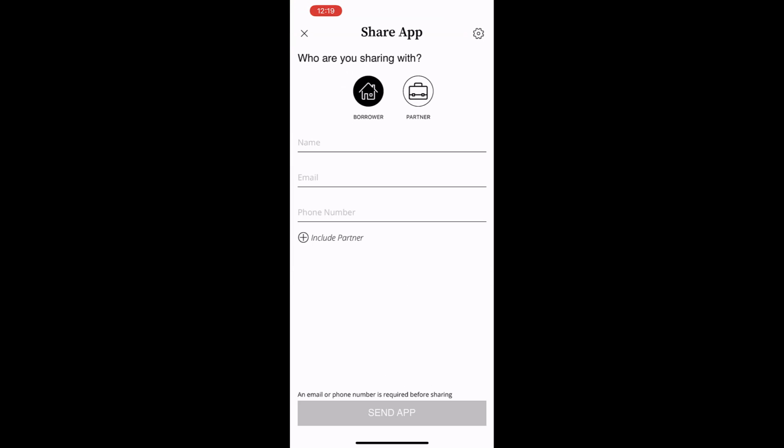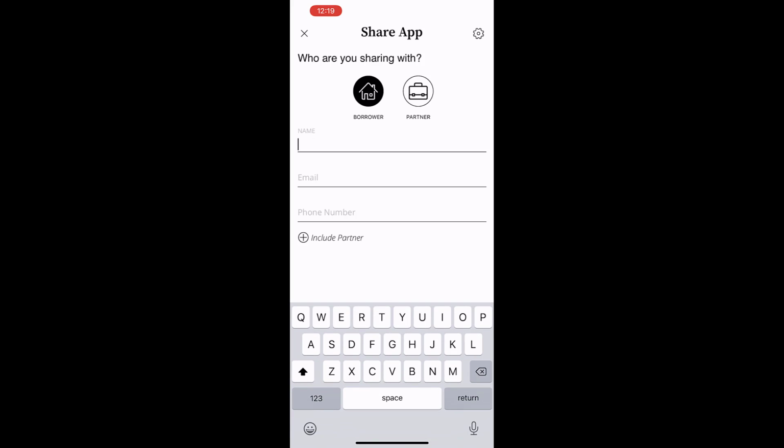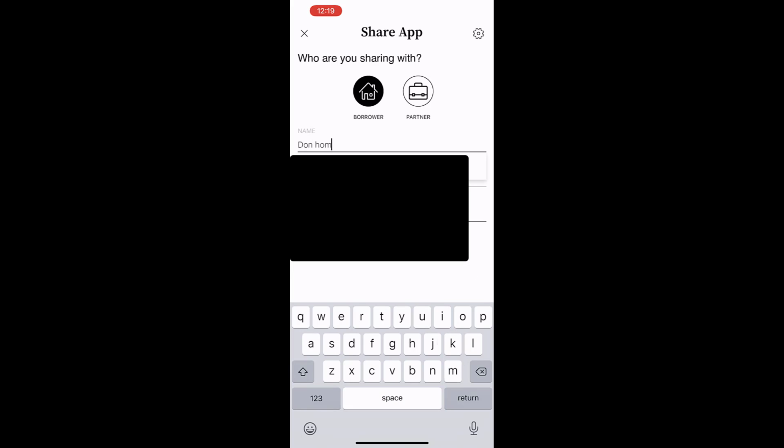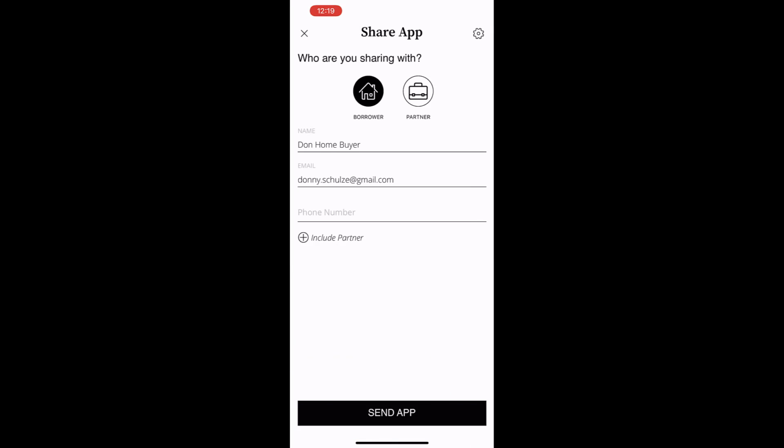You're going to want to have your client saved as a contact in your phone, and all you have to do is type in their name. Okay, so we have Don Homebuyer here. I click on Don Homebuyer, their email address. If you have a phone number in there for them, it's going to automatically populate. I'm going to be set up as your partner. If you work with multiple Embrace loan officers, they will be in here. You'll be able to pick which loan officer you want to share with.